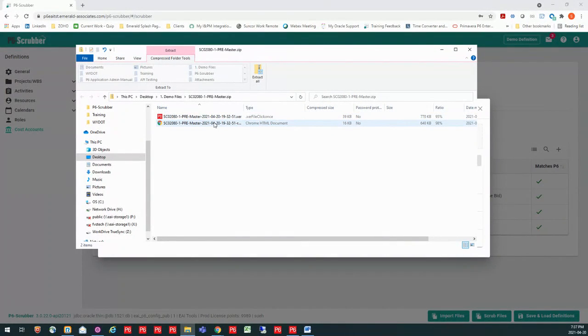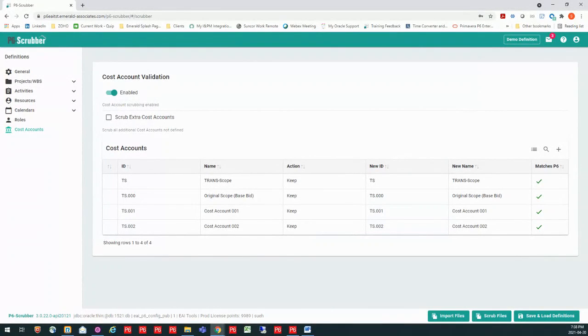My second file is a copy of that report that we just looked at. So if you wanted to provide feedback to whomever gave you the XCR as to what things you're looking for, you could certainly share that report with them. You could even share just a part of the report. You could copy and paste it and just share a part of the report. But it allows you to have it available outside of Scrubber. So then I would extract those and I would import into P6.